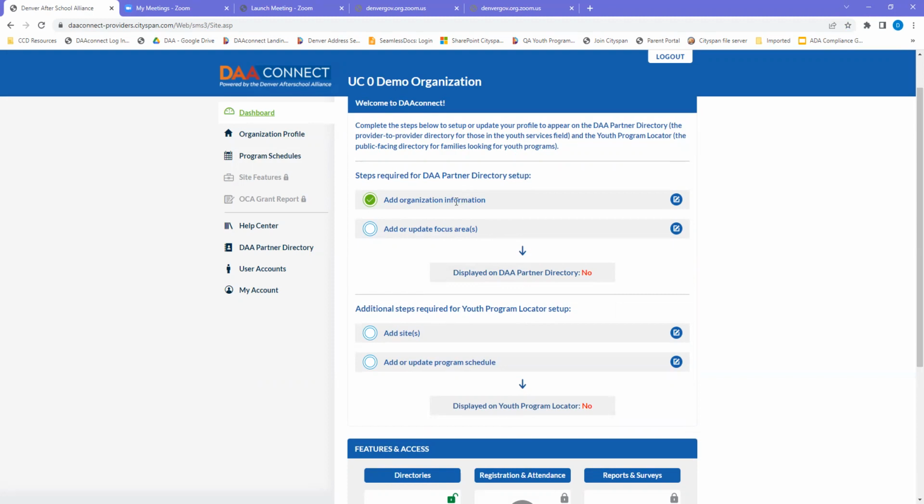So basically there's 4 steps to be on the partner directory and youth program locator, which is what the majority of our providers are on. So you'll know if you've completed the step by the green check mark. So you'll know right away when you log into the system if you're missing a step or if you need to update your program schedule.